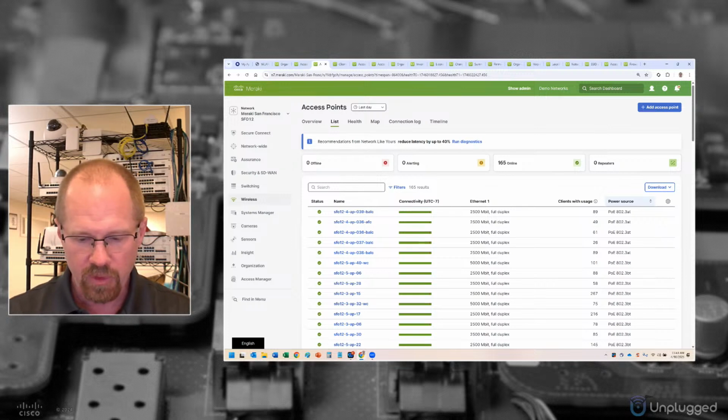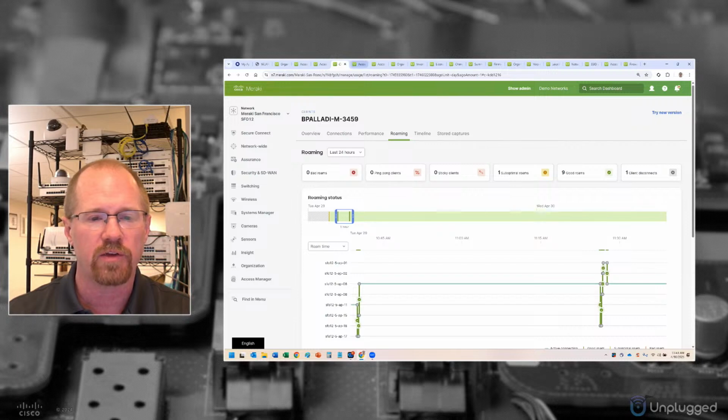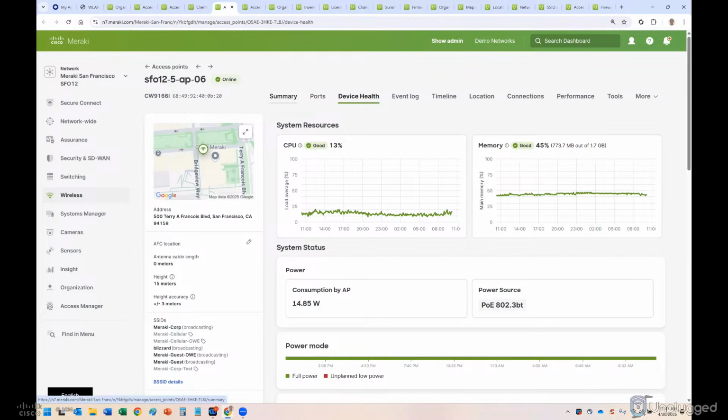So let's see, where were we? We already looked at an individual client, and on the AP itself, we were looking at the summary page before.